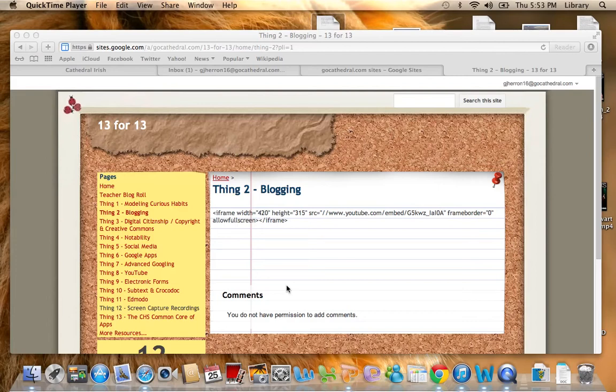But just make sure that you're blogging about your experience with the 13 for 13. Every module will have a different post, so make sure you name it the module, like Notability or Google Apps, and then talk about your experiences, your questions, perhaps problems that you had, so that other teachers can comment back and forth and get the most out of that experience too. So go ahead and do that if you already have a blog, and set up maybe a separate page for your 13 for 13 experience.